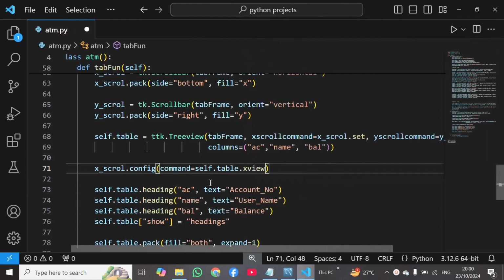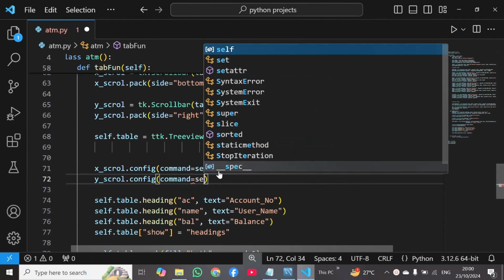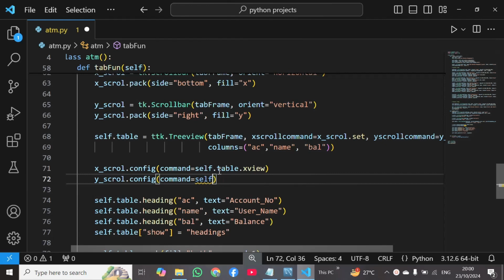Okay, so this is in x view. When the bottom scroll bar is moved, then its column will be moved. Next is y scroll. Dot configure, and here I have to use the command property, and now self dot table, sorry, dot table, and then dot y view. So it will move our rows. First will move our columns, second will move our rows.